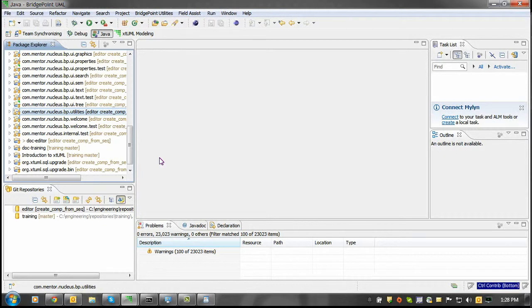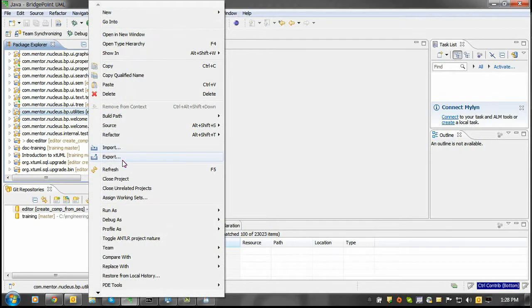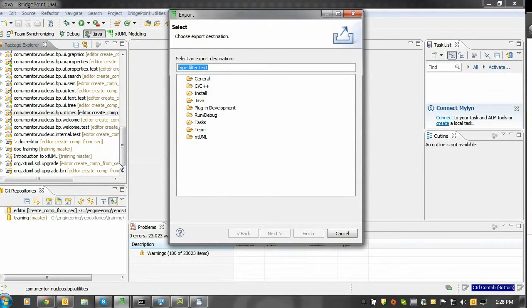In this demonstration, we will show you how to export a modified xtUML editor project and install it into a target location. To do so, you will right click on the modified project and choose the export option. Then you will navigate into the plugin development folder and choose the deployable plugins and fragments option.